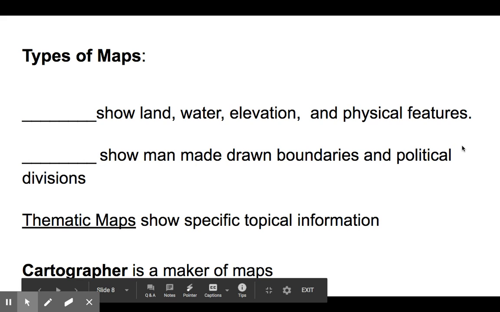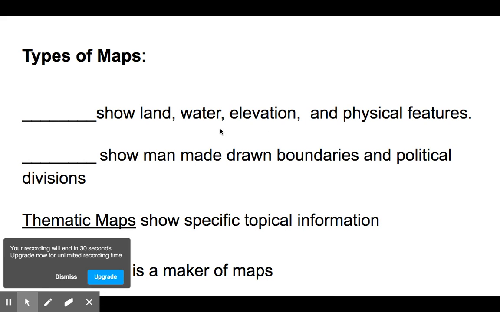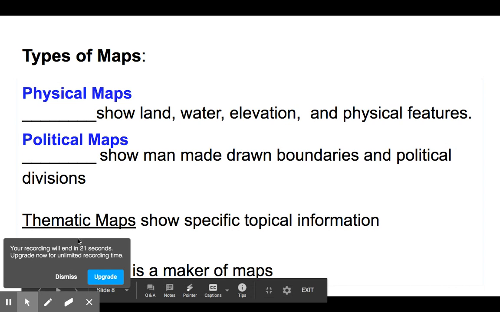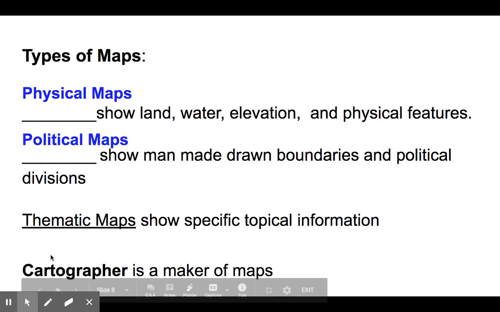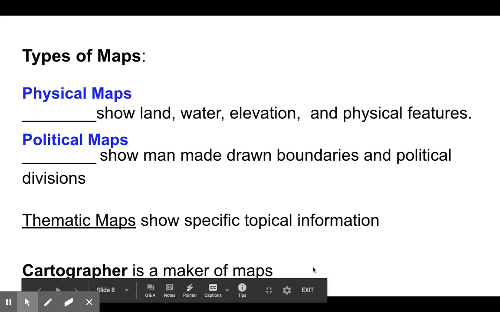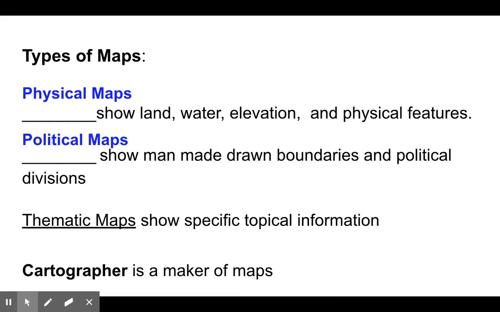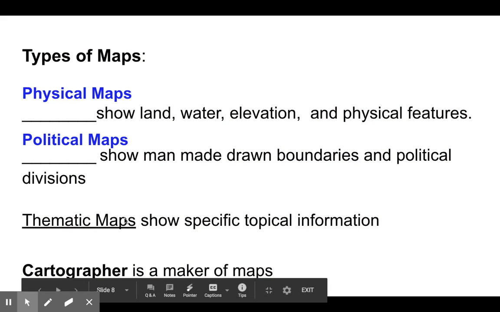There are many different kinds of maps, okay, and I'll be sharing with you some examples. So very quickly, we have physical maps, political maps, and thematic maps. And a cartographer is a maker of maps. So I will be giving you some examples of all of these different kinds of maps. Okay, so make sure you can pause at any time to fill in these things.